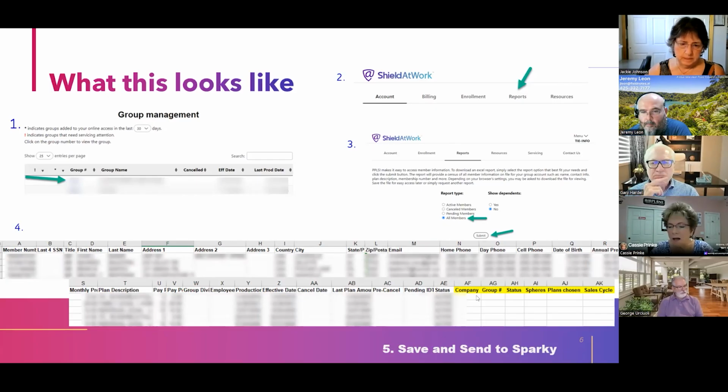And then in columns AF, AG, you can see in all the yellow highlighted here is where I put in the company, the group number, the sales cycle or status of where they are, the spheres, plans chosen, and sales cycle. So Jackie, you had a question on this?